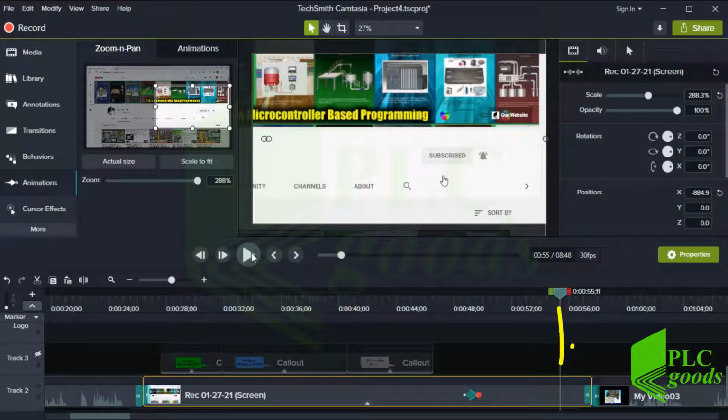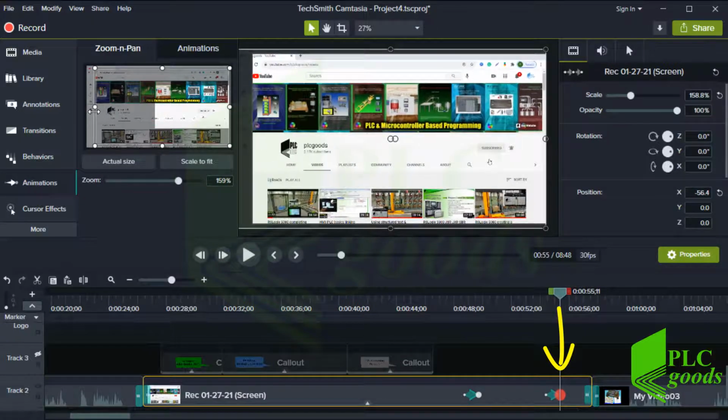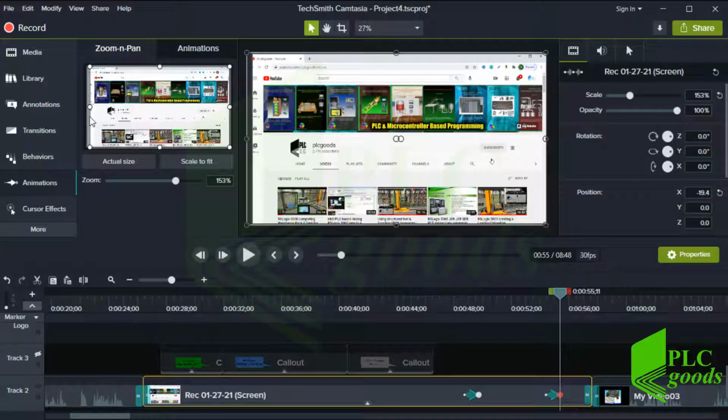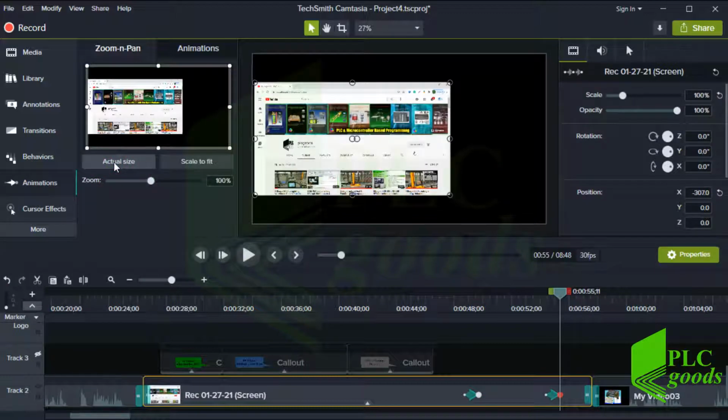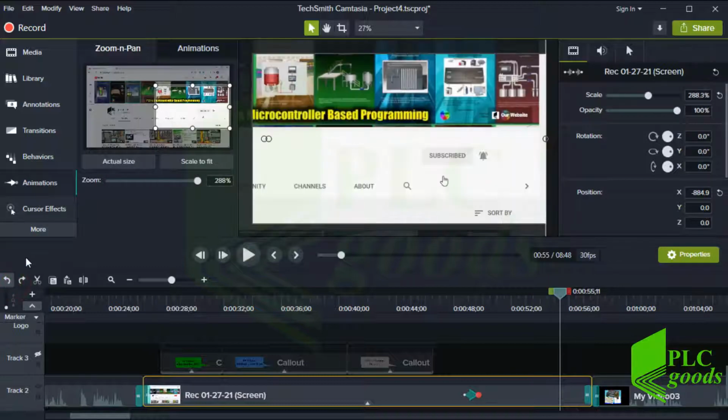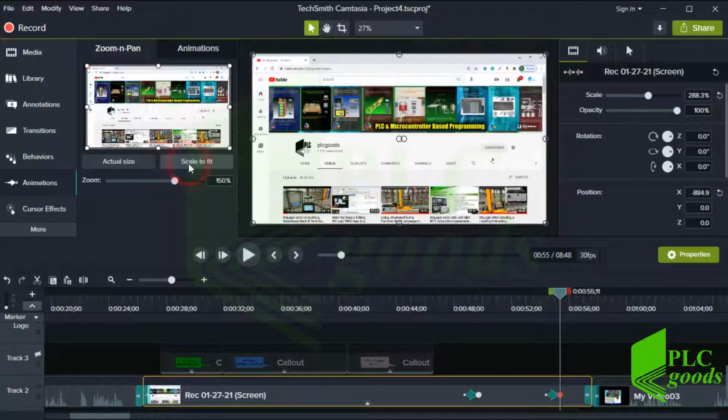Now, at this time, I want to zoom out and go back to the default scale. I can use the restore animation, or select the desired area from here. Note that, here are two choices that can make the zooming process easier: Actual size, and scale to fit. Well, the actual size of my video does not match the canvas size. So let's use the second choice. Now, let's test the two inserted animations.